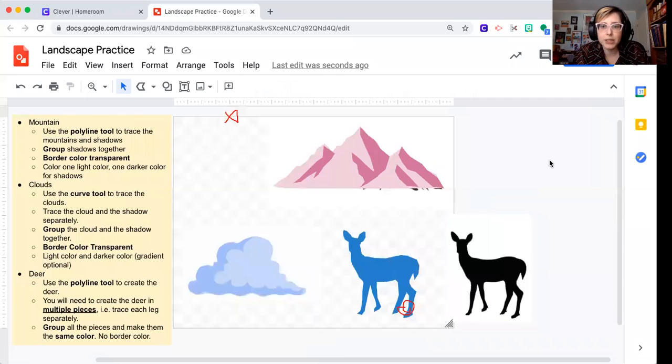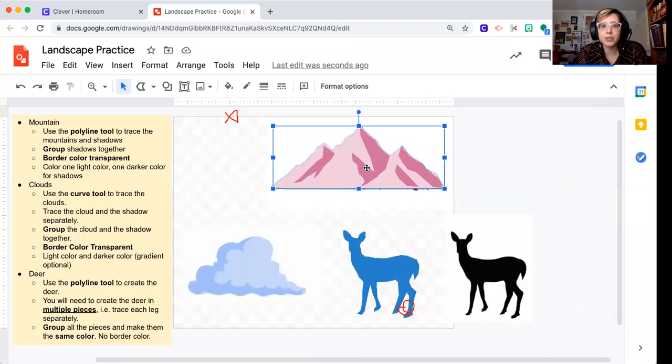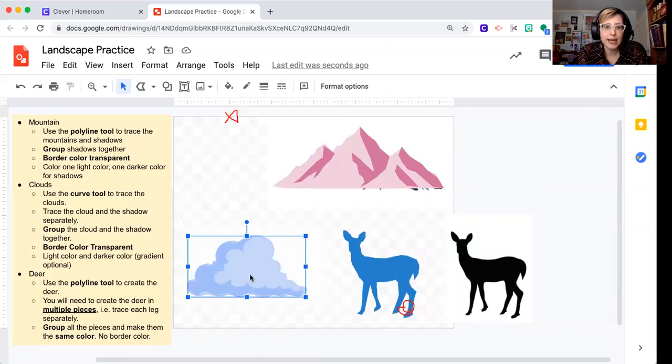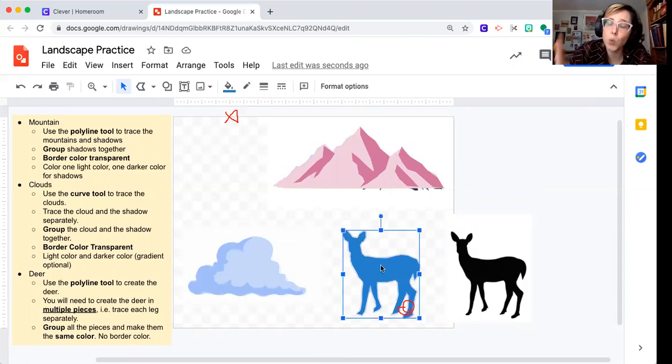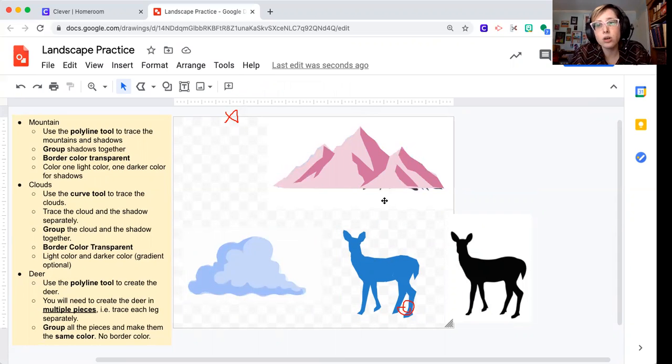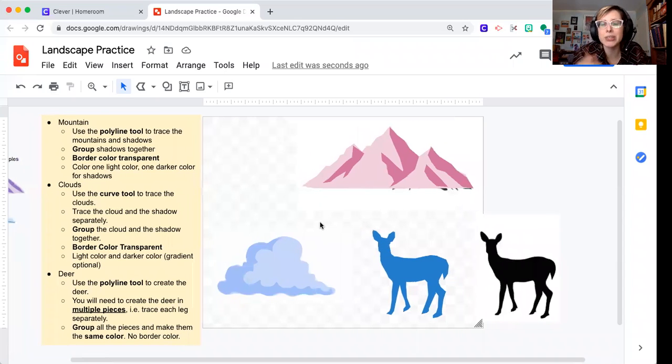So your work is complete when you have a mountain with a shadow, you have a cloud with a shadow, and you have one solid deer animal. These are all some really great tools and skills that are going to serve you as we move forward to our actual landscape. This is a really important practice, but it's also a way for you to practice these skills without having to stress about whether your artwork is perfect. It's okay if it's not perfect.